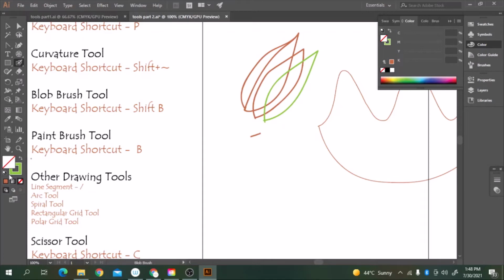This part you are seeing is the stroke, and this is the fill color. Right now I have selected a stroke which is green. If I want to reverse it, the fill is green now. So the blob brush tool helps us to make different random motifs or elements by ourselves.